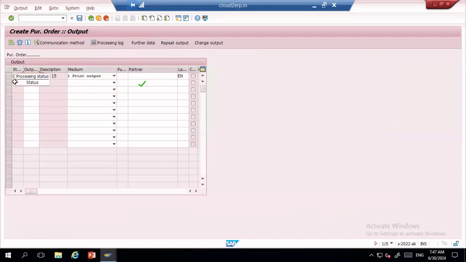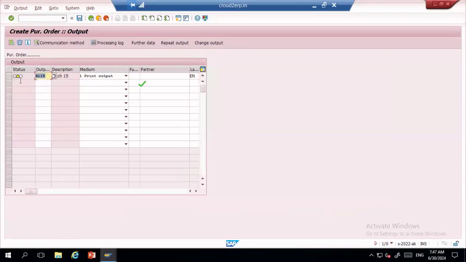And here you have the status. One is red, one is yellow, and one is green. If it is yellow, then it is ready to process. When you have red, it has been failed. Okay. When you have green, then it is successfully processed.